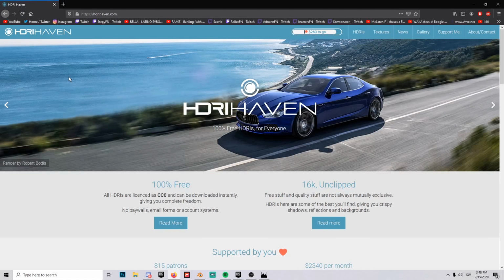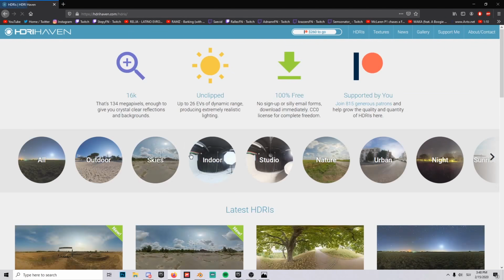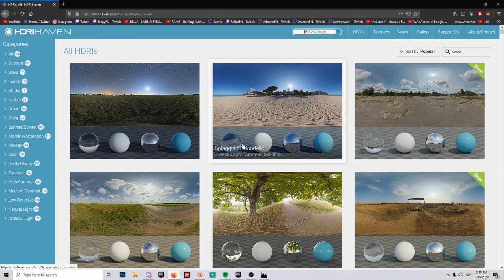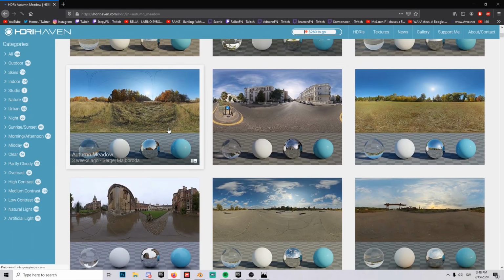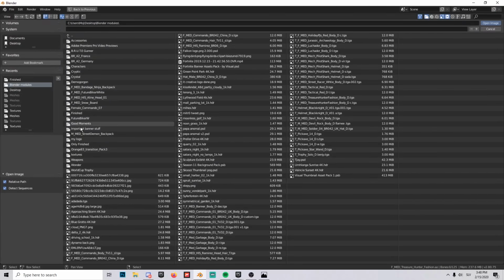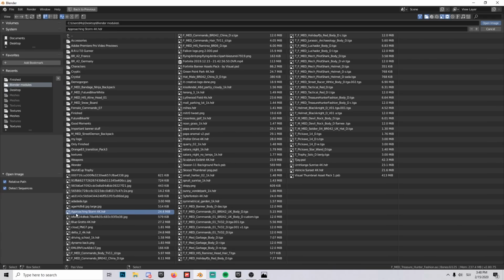And if you're wondering how to get HDRIs, you just go on the site HDR Heaven and scroll down, just go here and you can click on all. You have a little preview with these balls, how the lighting's gonna look. Then if you want to download one, just go here, click 1K and then download it, save it. So I normally just use the approaching storm one.